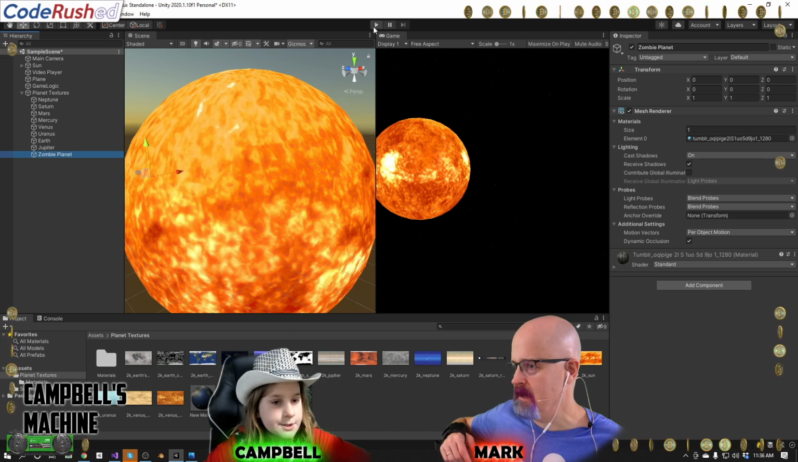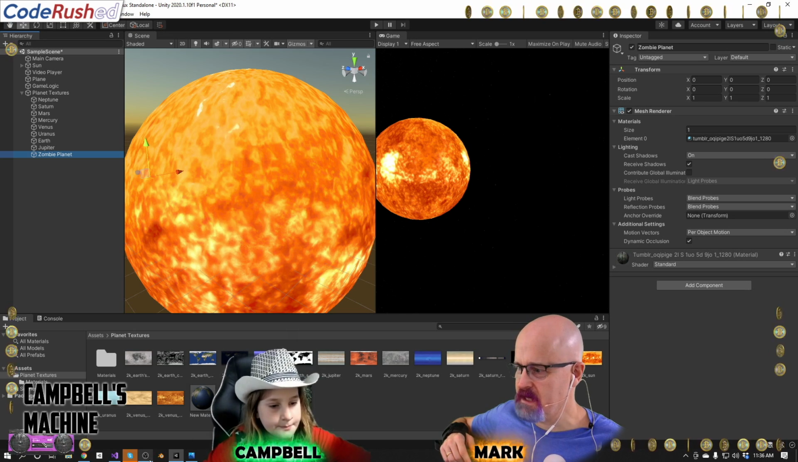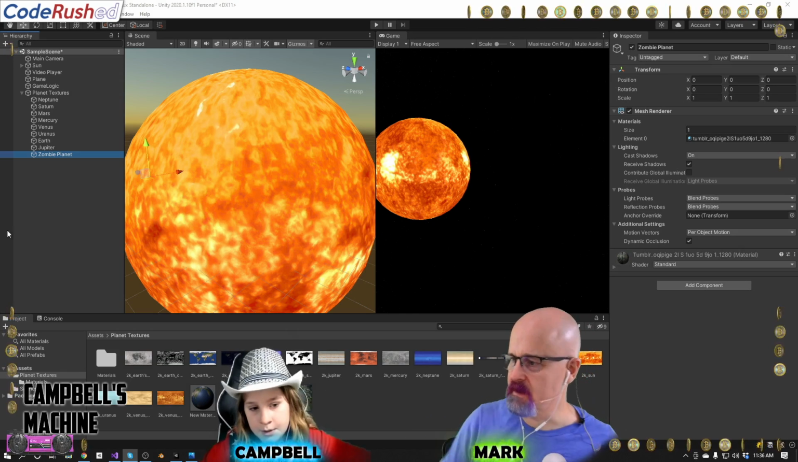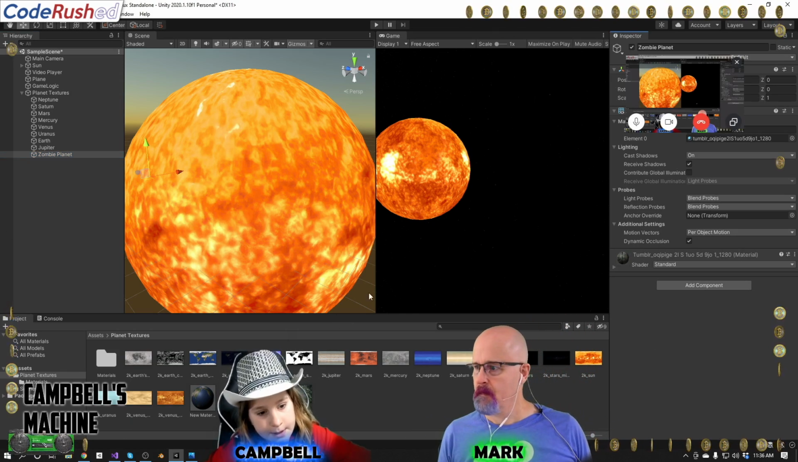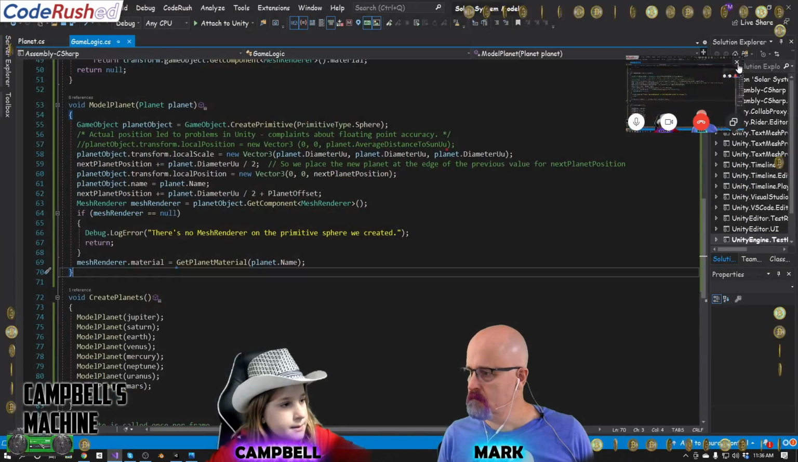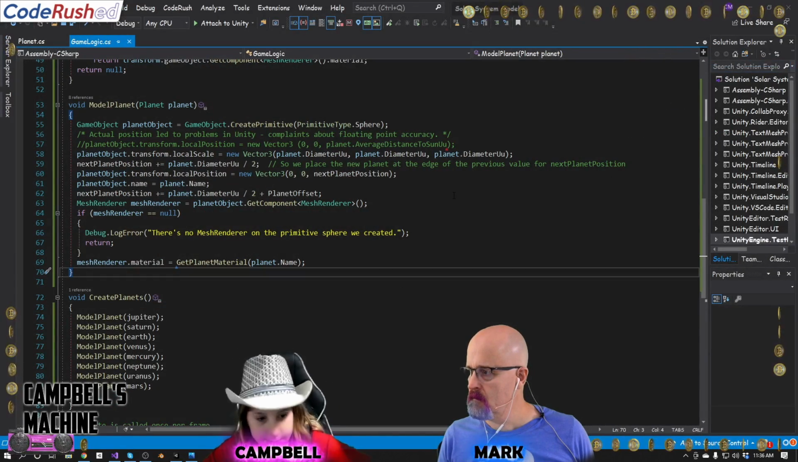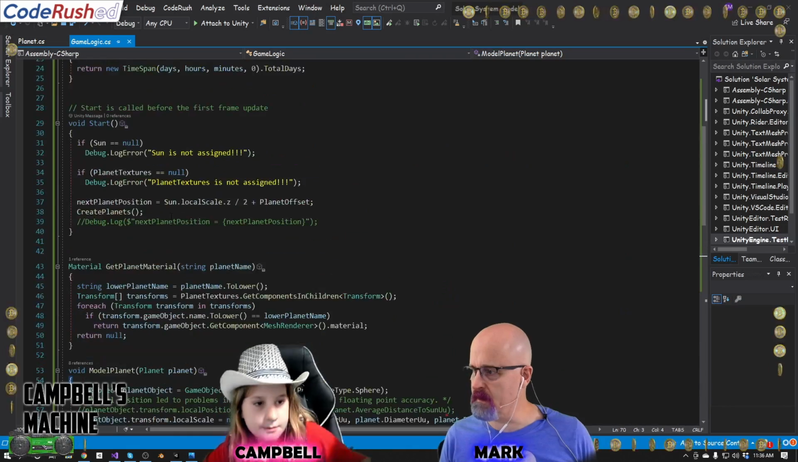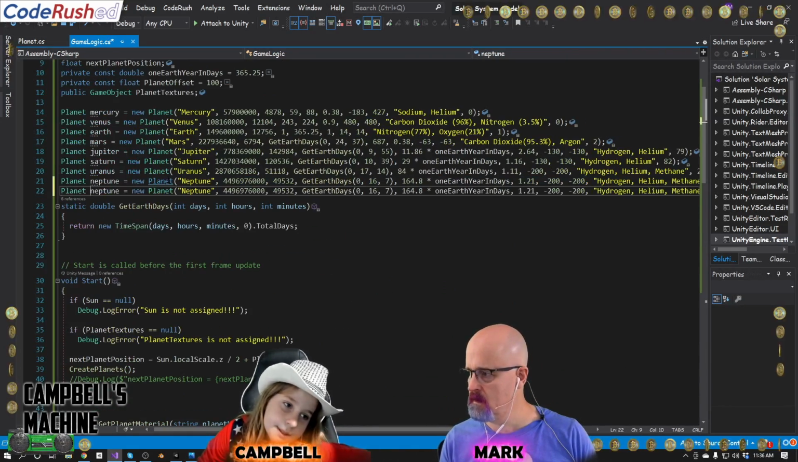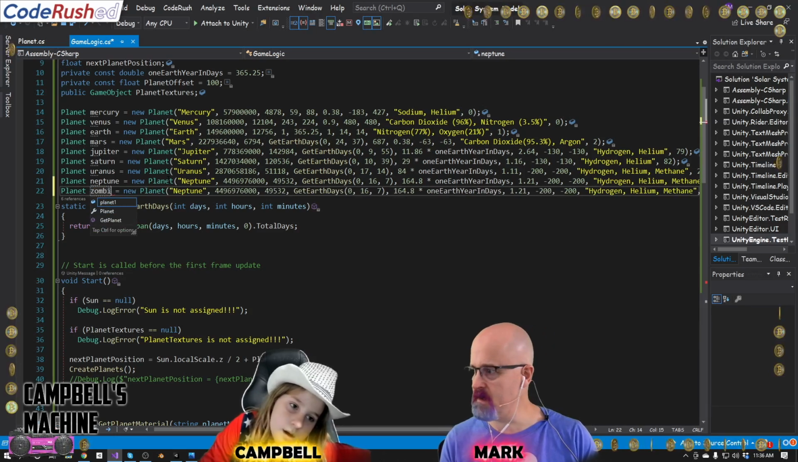All right, now we just need to give it a diameter. Right, so let's go back over to the code. Scroll up where we're building our planets. Right here. Call this the zombie planet.